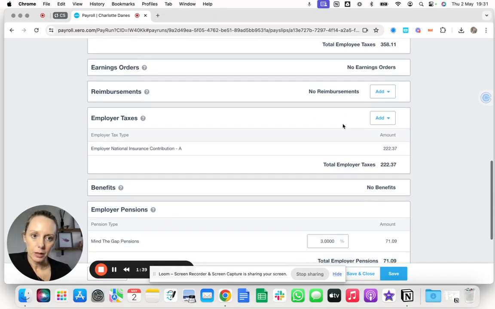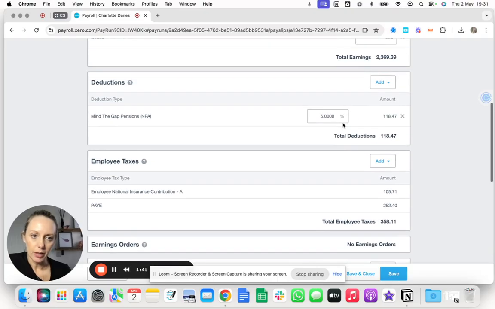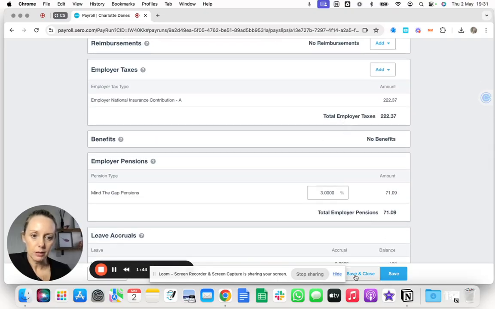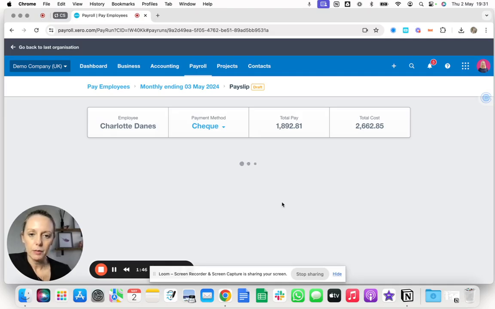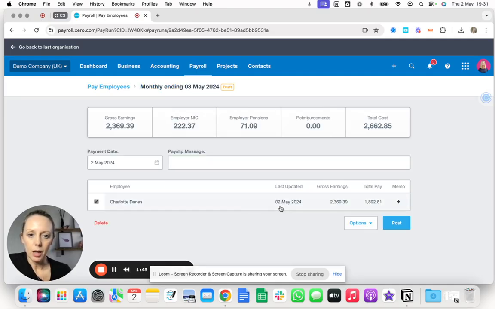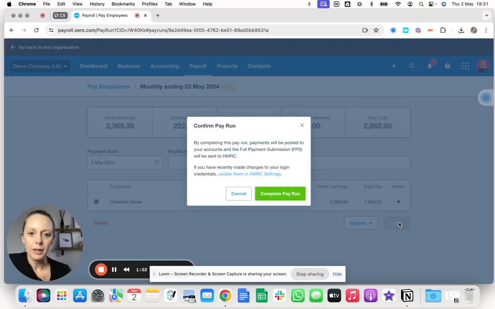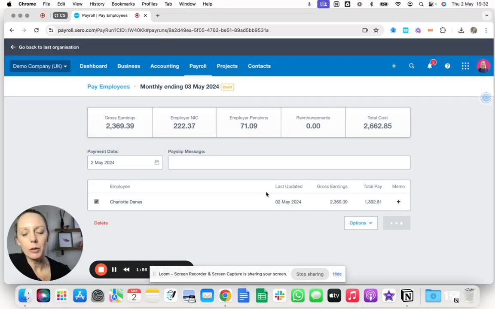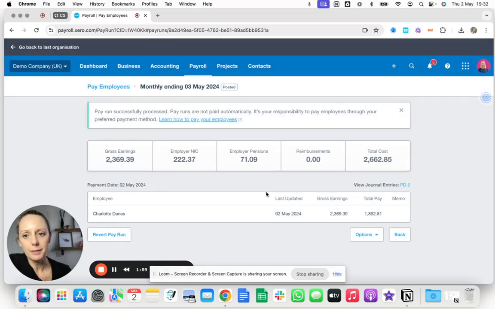So that's it. Make sure you're happy with everything and everything's included. Save and close. And when you're happy, you will then post it. This would then normally submit it to HMRC. This is a dummy account, so it's not going to, but we're going to press the button. And then you need to make the payment to Charlotte for that amount there.